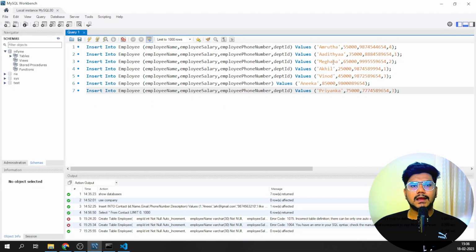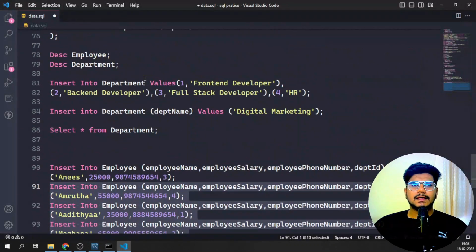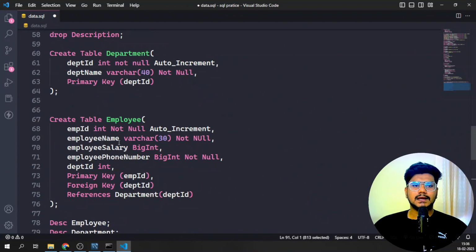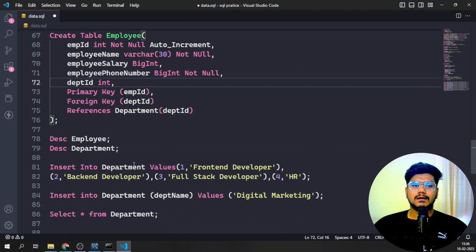I'm passing employee salary, employee phone number, and a department ID. And for the one Anika, I have not passed the department. I have kept it empty, because it is not necessary here in my employee table. I have not said that the department ID is mandatory. I have not said it cannot be a null value, so it can be null.